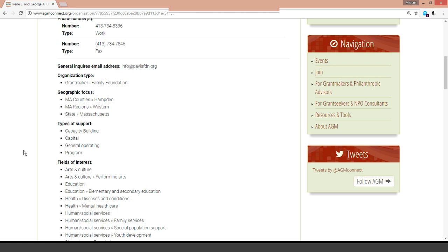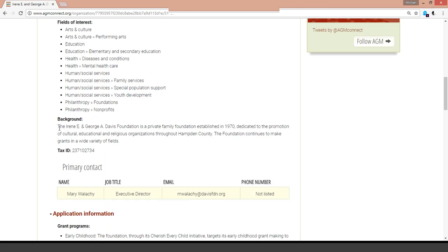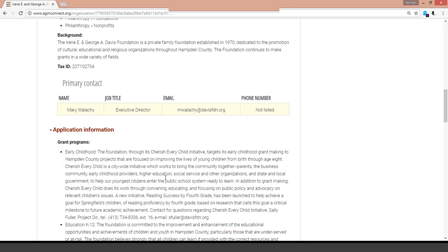There may be more specific information about that located on their website. And outside of their mission statement, we have arts and culture, performing arts, education, also health, human services, philanthropy. Gives a little bit of background here. It's founded in 1970, dedicated to the promotion of cultural education. So that's just a little bit more background outside of their specific mission statements. Got their tax ID here. It lists Mary Wallake's specific email here as a primary contact.